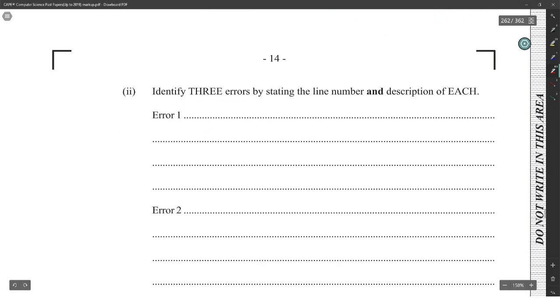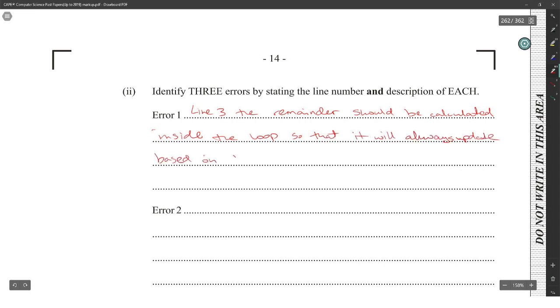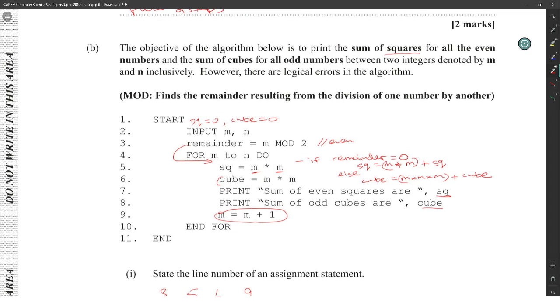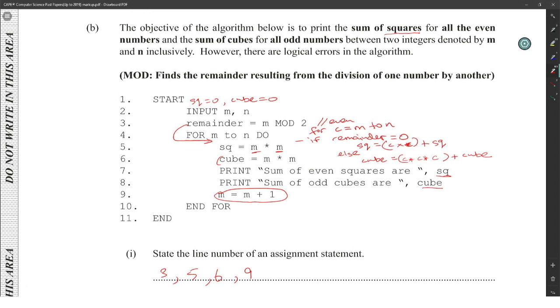Let's start with line 3. Line 3, the remainder should be calculated inside the loop so that it will always update on the new value of m, right? So it really should be for c is m to n, so that you would be able to, they should have a for loop. The for loop should be a control variable, so really you should have for c is equal to m to n. That way you multiply m by m, you multiply c by c, you multiply by c, and this one will be c by c by c. Yeah, so you gotta put in some variable. But anyhow, we're dealing with the first problem, which is line 3.